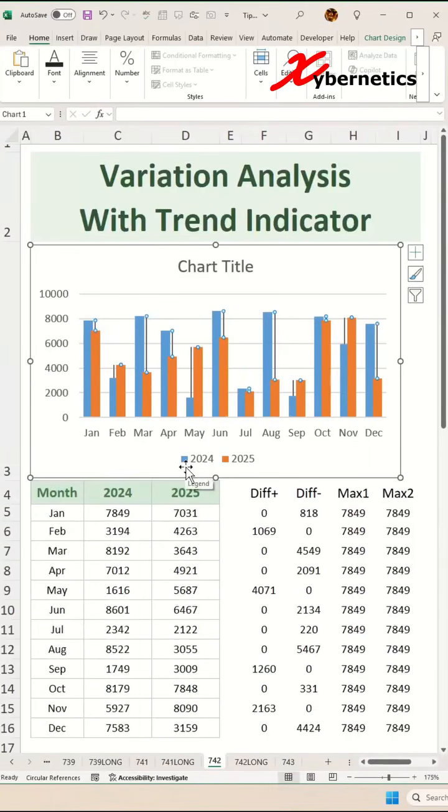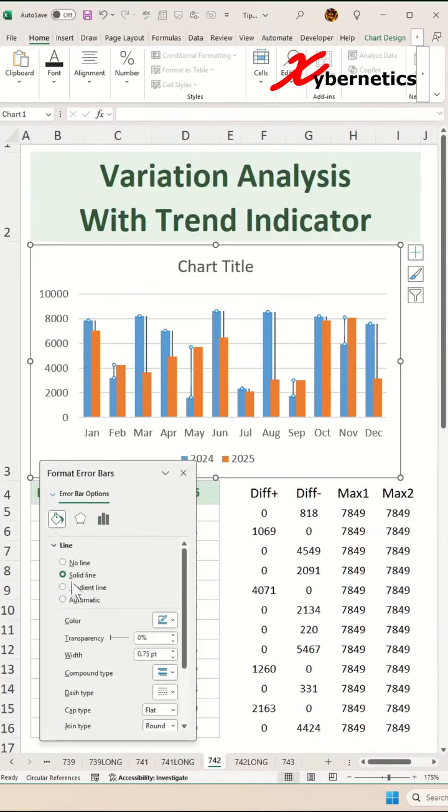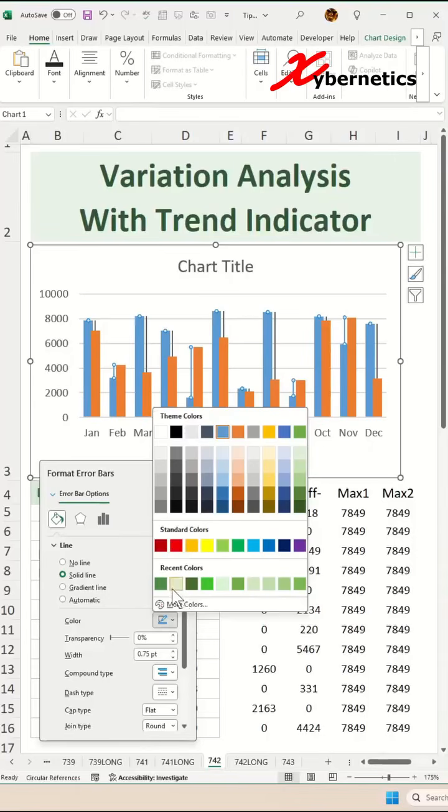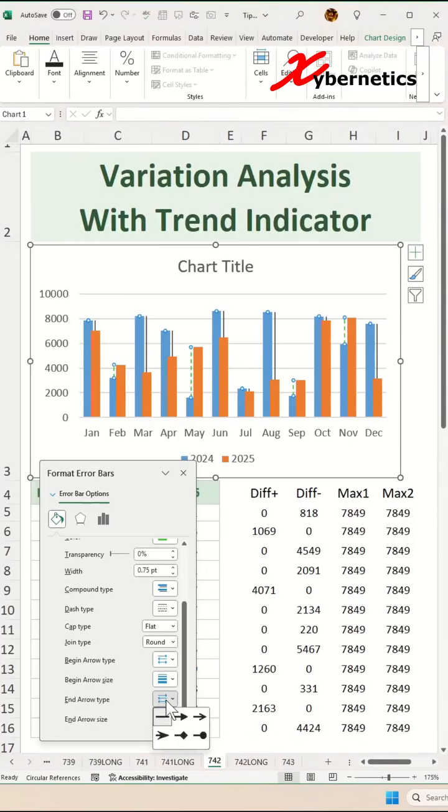Now to format the div plus error bar, select the div plus error bar like this one here and press Ctrl 1 on the keyboard. In here on lines and fill, you're going to select solid green line here like this, and the dash type, you're going to say dash, and the end arrow, we're going to say arrow like this.